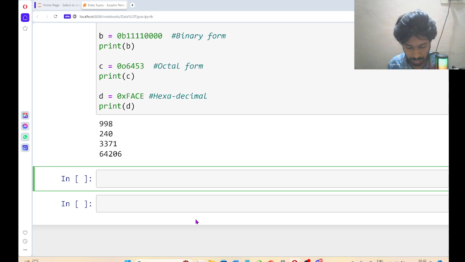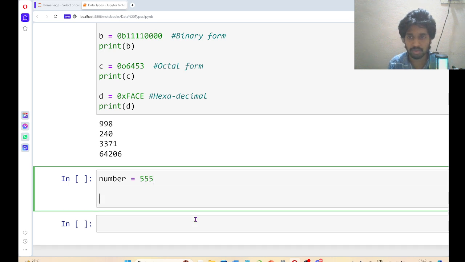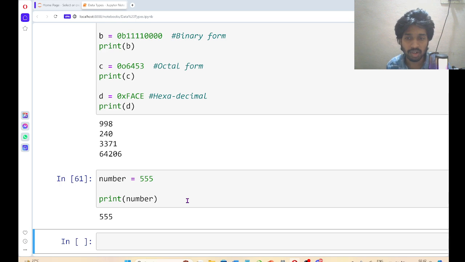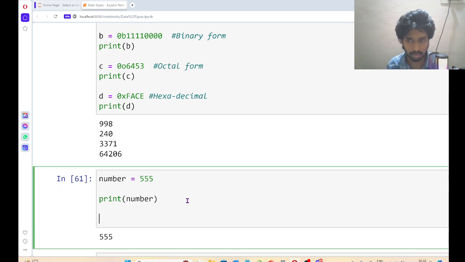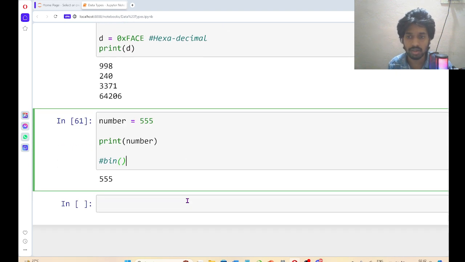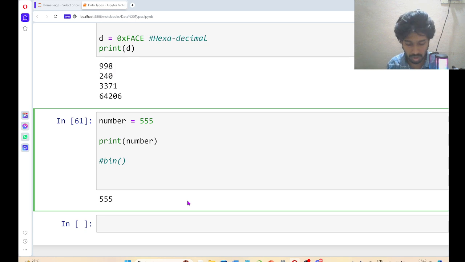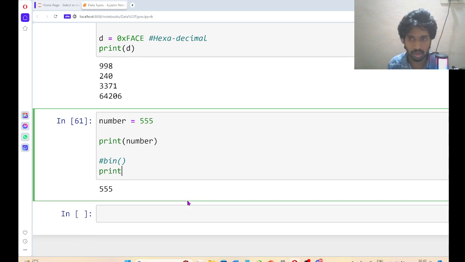Let's create a random number. First we'll try to print this number, and then we'll try to convert it into the binary form. Okay, we are learning the first function, bin. So let's try to convert it into the binary form.